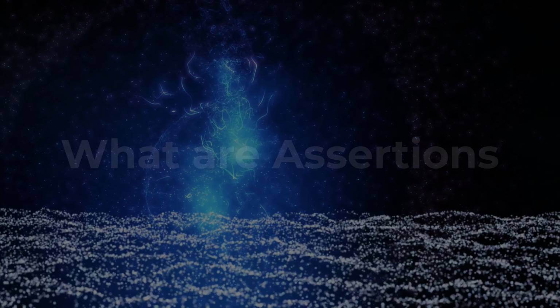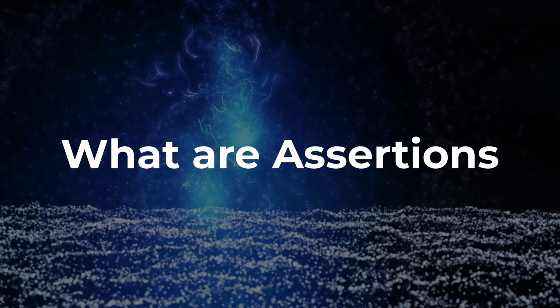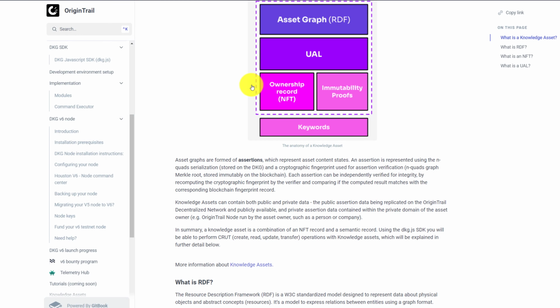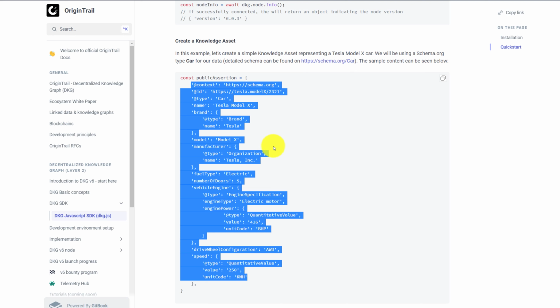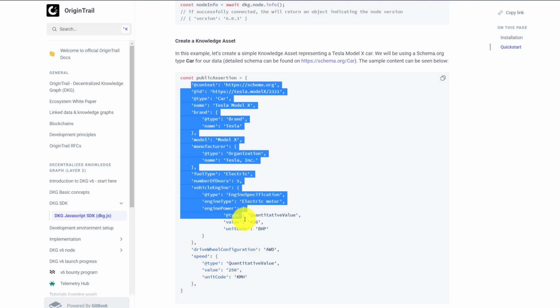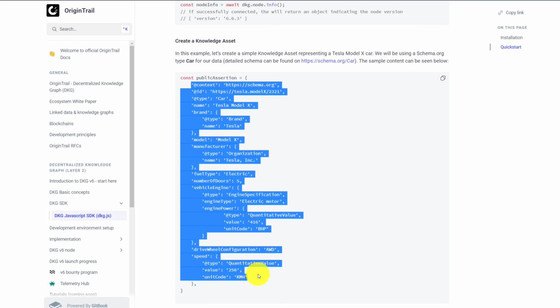Now, asset graphs actually contain something called assertions. You can think of each state of your graph, of your asset, as an assertion. So, for example, if I were to upload my Tesla asset in this form right now, this will be the most recent assertion. This will be the current state of the asset.